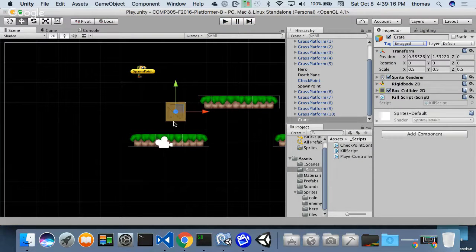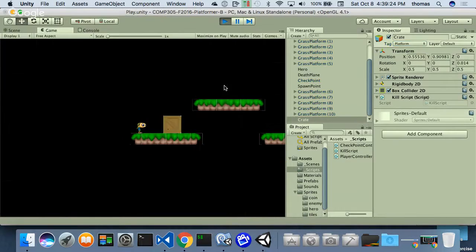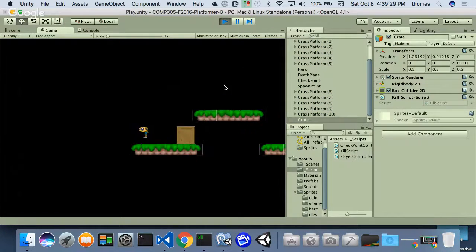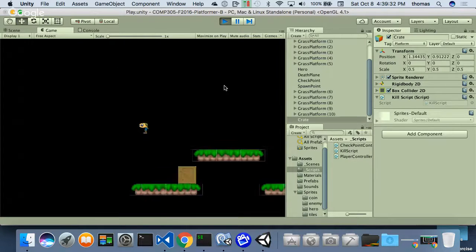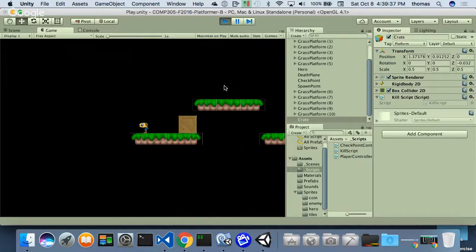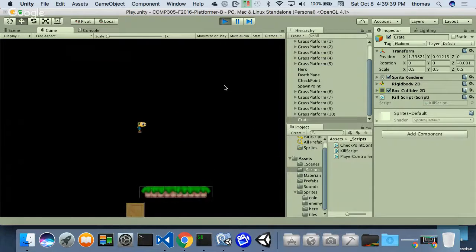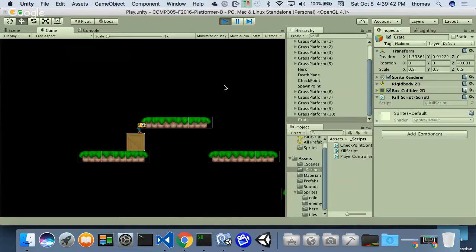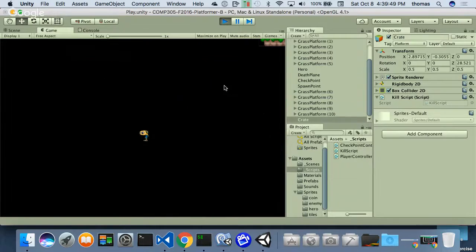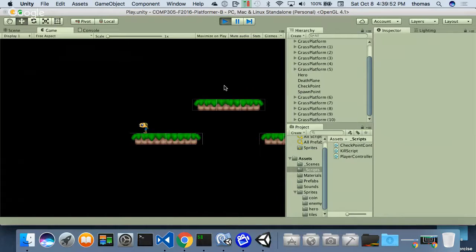Let's try this out. So again, here's the crate. I will tag it as a platform. It'll fall, a different kind of platform. I push it, I jump onto it, and then I can move now. In fact, I can fall, I can move on the crate. Okay, and I can also push it. Look, that was weird. Lots of fun is what I'm saying.